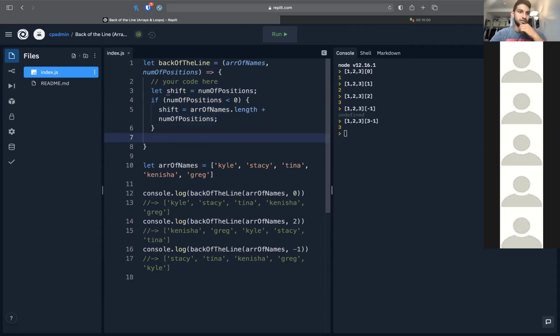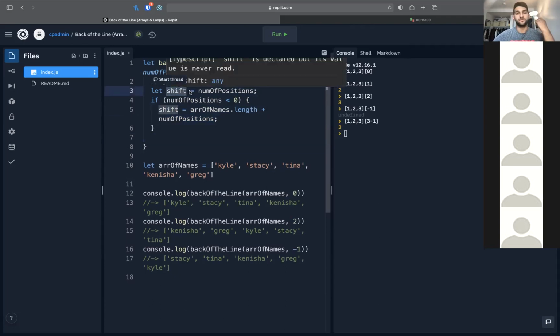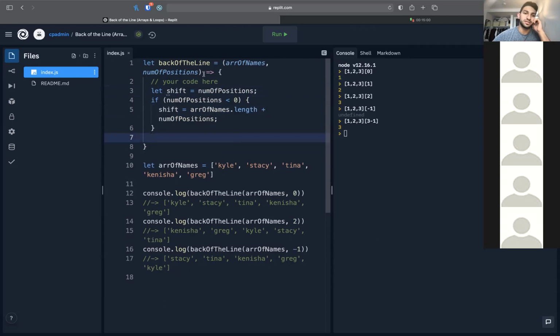Next, and by the way, the reason why we had to make a new variable instead of just modifying number of positions directly is because that would change this argument that's passed if it happened to be a variable, and that would be an unintended side effect. So you have to be very careful about mutation occurring within your functions. All right, so next we have to make a copy of the array. But you know what? First, let's not do that, and we'll show you why it doesn't work.